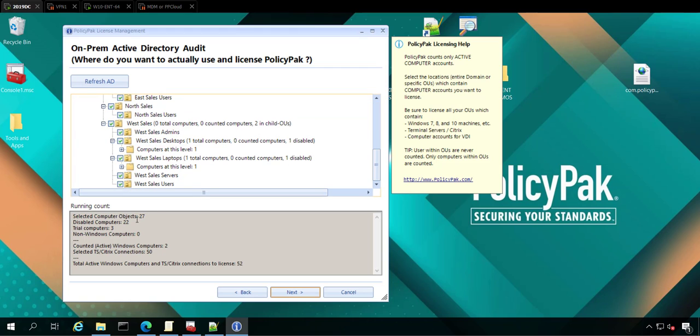What we're going to do is count all the computers and see the ones that are disabled. Hey, look at that. We've disabled a bunch. Then we're going to look at the ones that are trial computers. Those are the ones that have the word computer in the name. We don't count those either. We don't count things that are not Windows. And then we also add in your Citrix and terminal server connections. So we're going to try to count those.